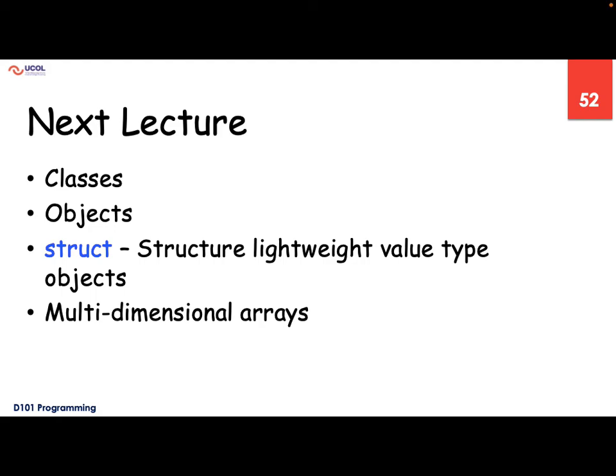In the next class we talk about the classes, what the objects are, we also talk about the structure, and at the end of the lecture we are going to talk about multi-dimensional arrays. We talked only about a list of arrays. Now, we talk about multi-dimensional arrays.